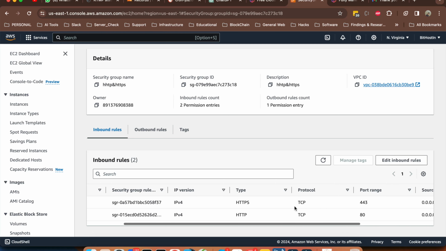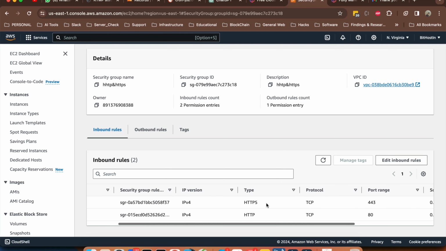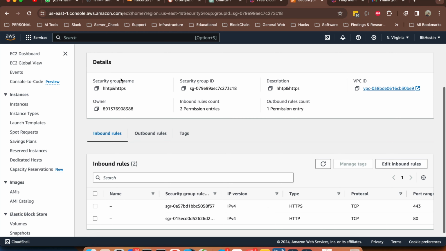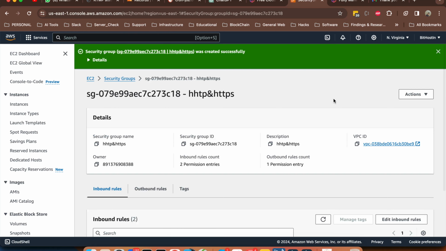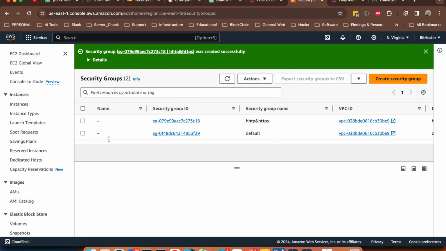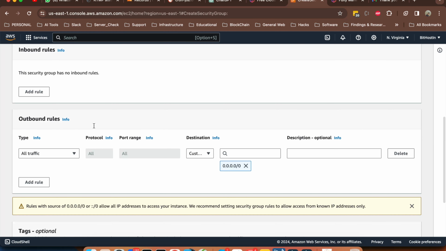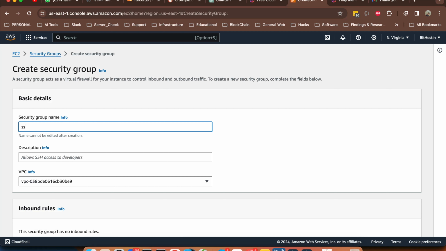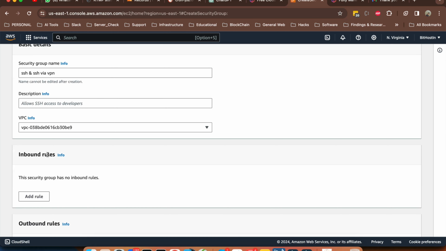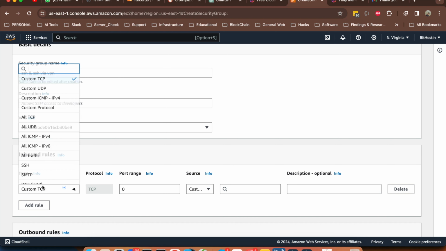So suppose this is created only for IPv4. So this is the security group I created. Now I want SSH to be added. One more: SSH, and SSH via VPN.